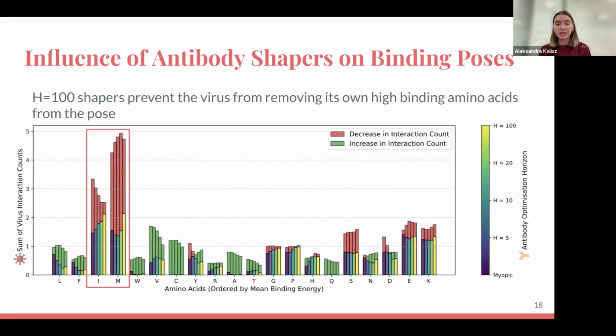But you can see that the yellow bars do something quite different to the other ones. They're the highest. That means that the H100 shapers try to prevent this behavior as much as possible. They try to prevent the virus from removing its own sticky amino acids from the pose. So that was our attempt at shedding a little bit of light on how the horizon 100 shapers influence the viral escape.